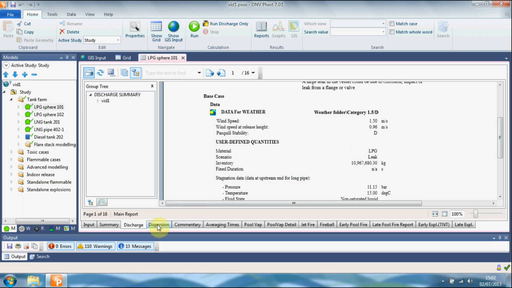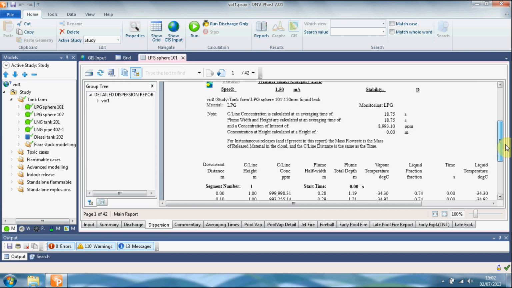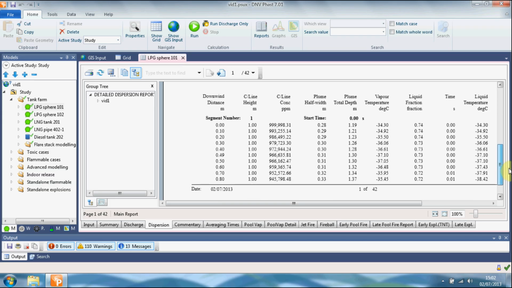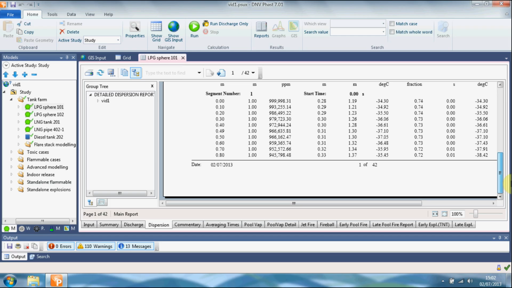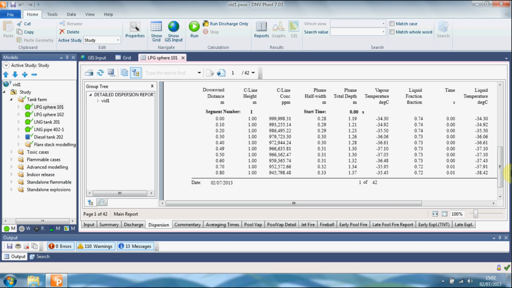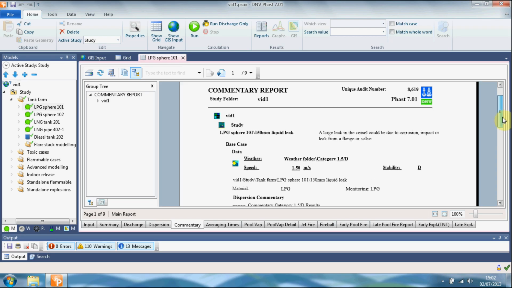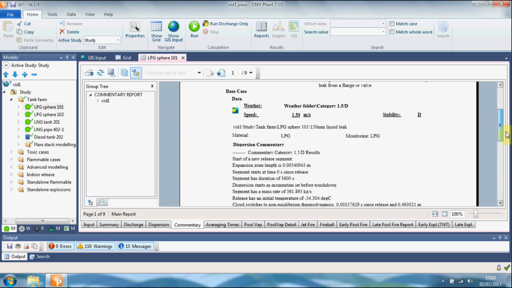The dispersion report contains a table which describes the location and status of the cloud at a series of time steps during the dispersion. You might refer to this report if you wanted to understand a particular aspect of the dispersion behaviour in greater depth. The commentary report highlights the main events in the course of the dispersion, and this allows you to see easily if and when different types of behaviour occurred.